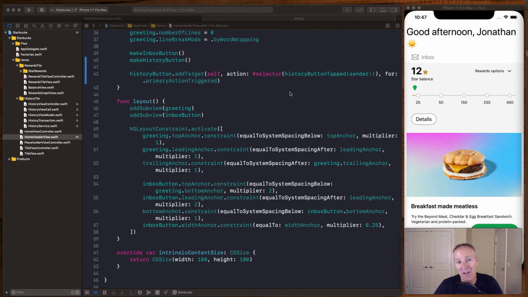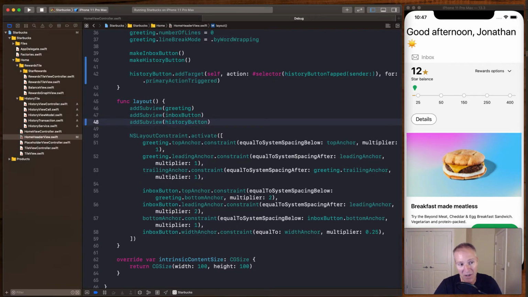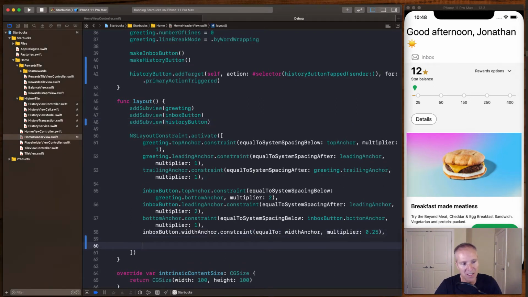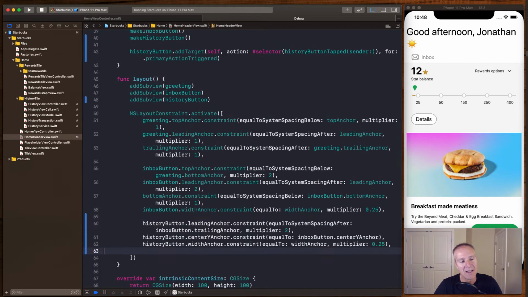Let's go into the layout of this header. And just like how we've added our greeting and inbox button here, let's add our new history button, which is already configured and set up. And let's go ahead and add some auto layout for that. Let's just go to the end of the index here, the inbox button, sorry. And let's go ahead and add our history layout.